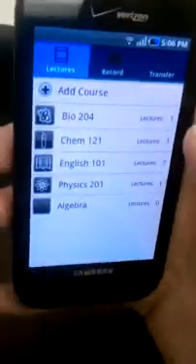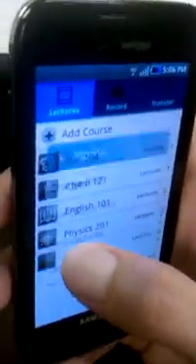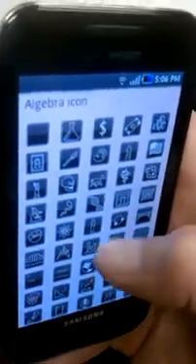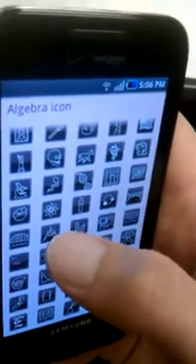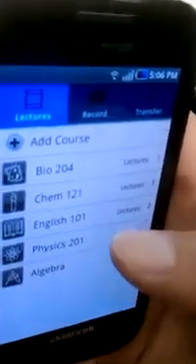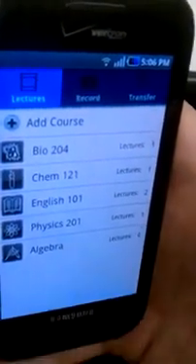So we'll add the course. We'll come in here. We see that it's now in the course menu. But let's change the icon to something a little more fun. So you can see we have a bunch of preloaded icons, but how about we select this protractor right here. So now you see algebra is added to our courses and there's no lectures.